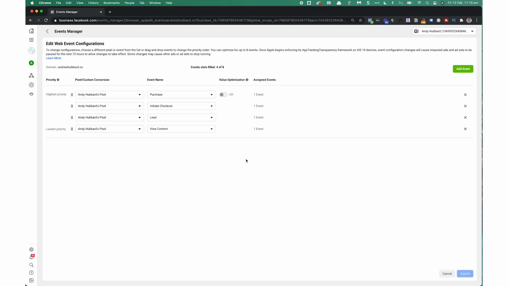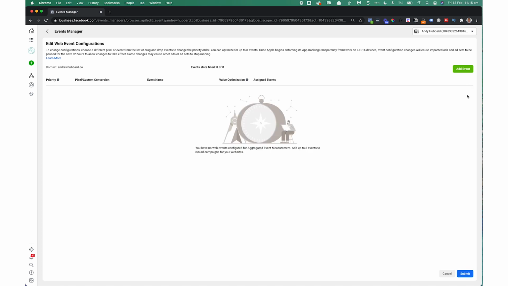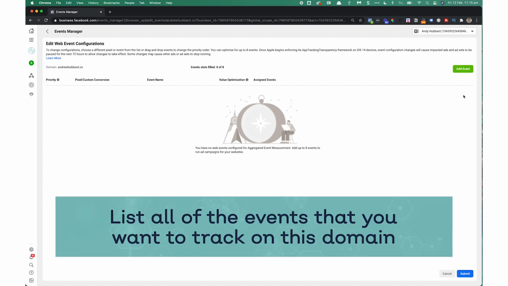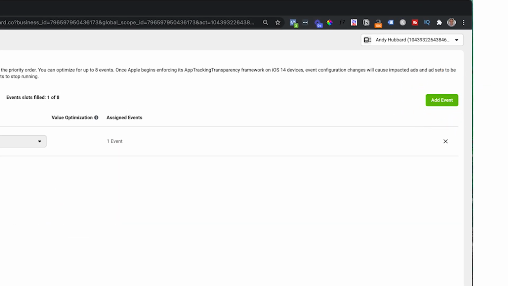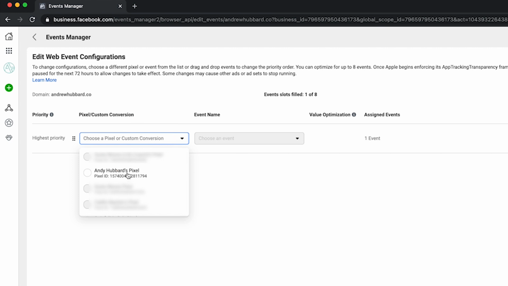All right, so once you are here, I'm just going to clear this out so you can see something similar to what you would see, which is likely this, no events listed. All you're going to do is list all of the events that you would like to track on this domain. So you simply click Add Event, and you choose your pixel, okay, that you are using on that domain, and then choose your event.